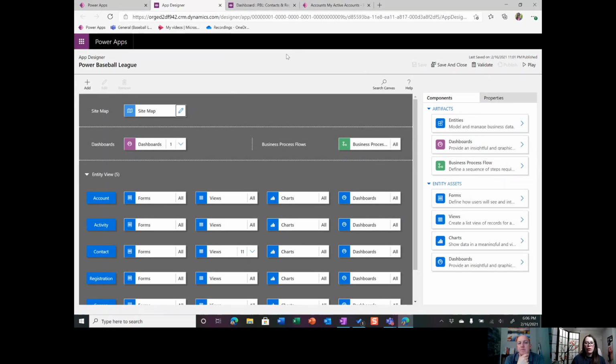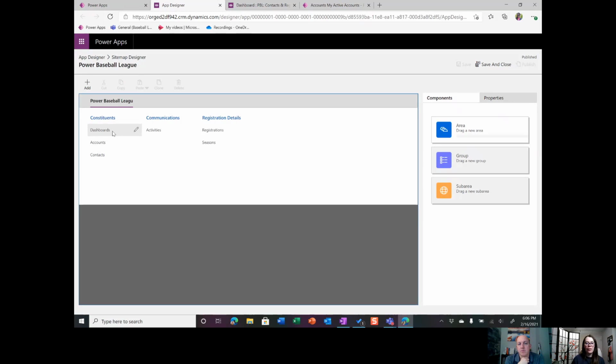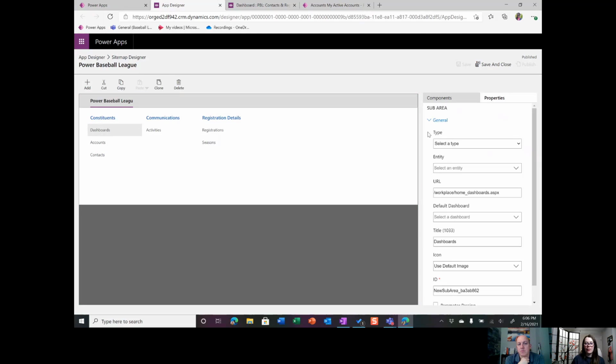All right, so when we went over to look at our app, we still saw that our dashboard was not visible. We did add our dashboard here, but our dashboard was not in our sitemap. So one thing that you want to check, if you're not seeing it there, is to edit your sitemap designer. Then what we had to do here is drag in a new sub area and set that to display our dashboards, which came up here on our type, right? And then we were able to save and publish our app, and that resolved our issue.